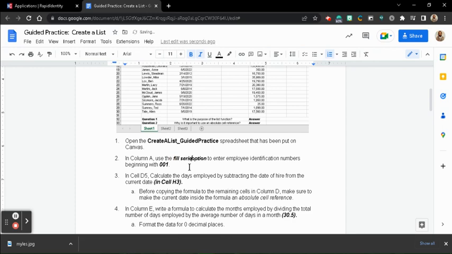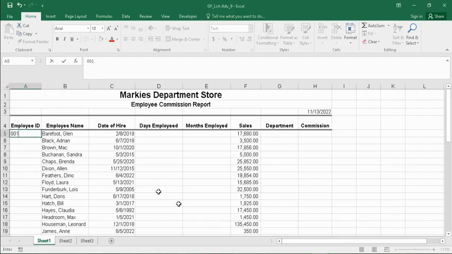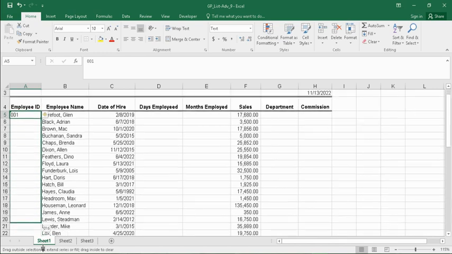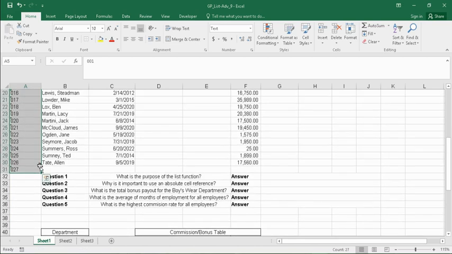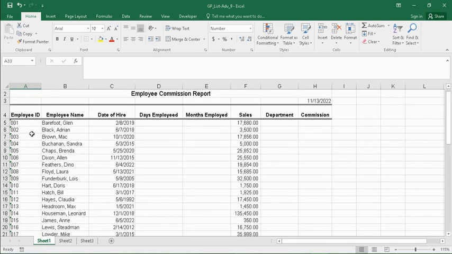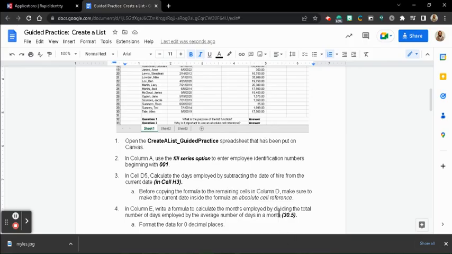And this is something that we're pretty familiar with, that you all should know how to do. There's multiple ways, but if we grab this small green square in the bottom right corner, we should be able to input employee numbers just like that. Now, it doesn't always work this way, but since we have that 001, somehow the software knows that we want to create those numbers just like this. All right, so we got that done. Now let's move on to step 3.